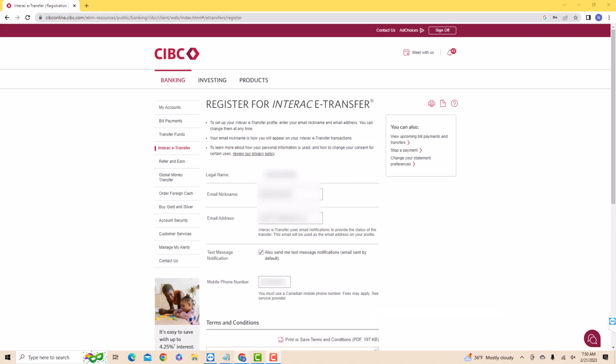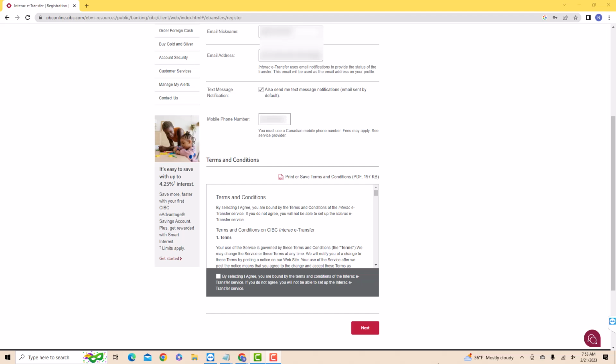Then on this page, your email nickname, email address, and mobile phone number will be automatically entered. If you wish to make some changes, just remove the specific information on the field provided. Then enter the information you wish to use. Next, read the terms and conditions below. After reading, click on the tick box to agree to the terms and conditions of the Interac e-transfer service. Then click on Next.